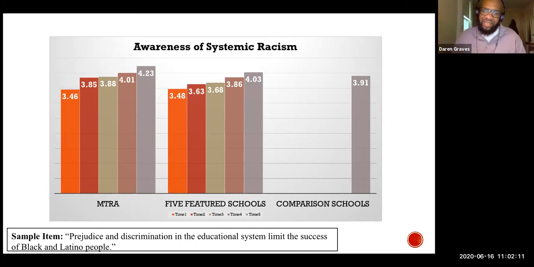And then you can see that compared to our five featured schools, students showed the highest levels of awareness of systemic racism. So basically, compared to all the schools that we studied in our project, this school, Make the Road Academy, their students seemed to do the best in terms of their measures of social analysis.